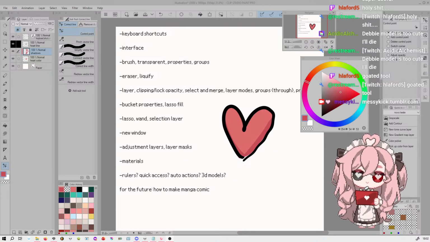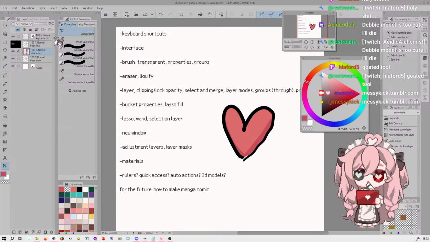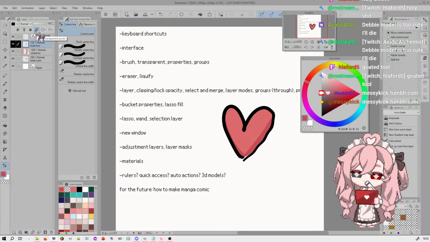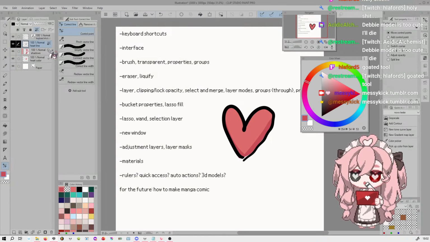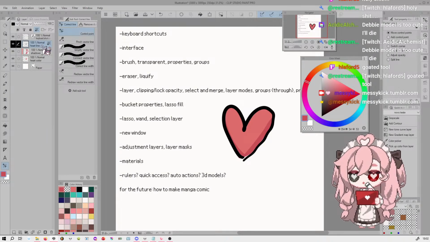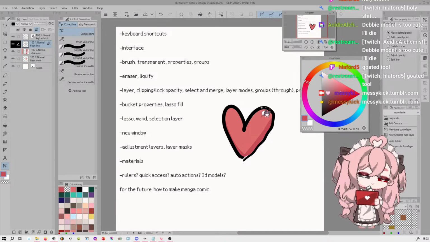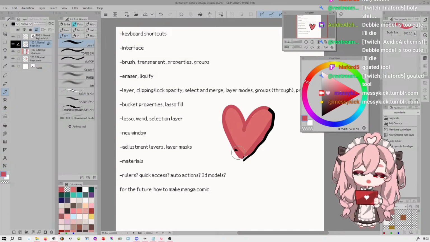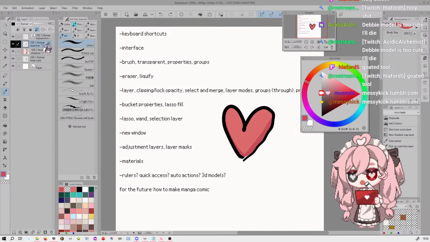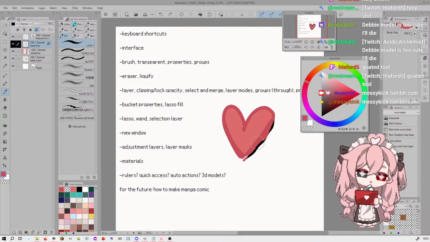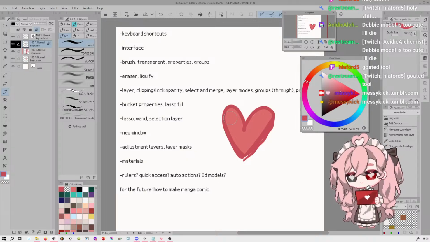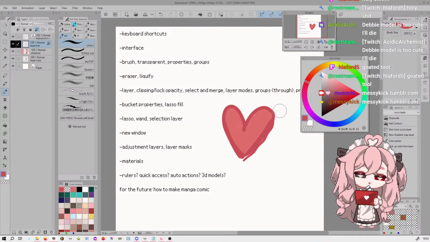Okay, so the thing that River was mentioning is the transparency lock. This one here, lock transparent pixels. Basically what it does, it's similar to the clipping layer, but it happens on the same layer. You see, I'm not making a new layer. It's locking the transparent pixels so you can only edit the pixels that have color in them, you know?